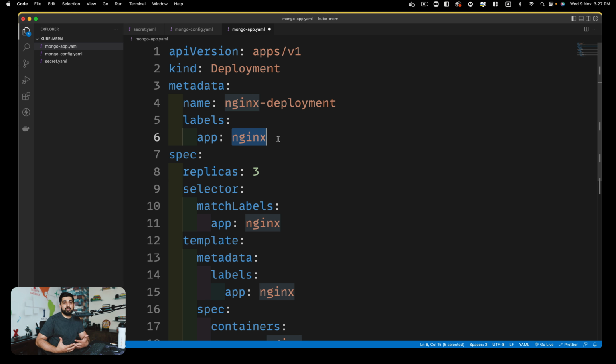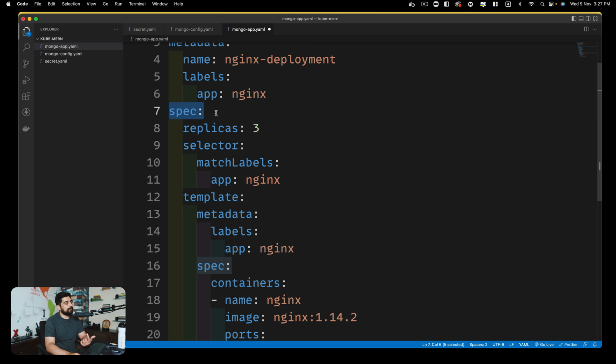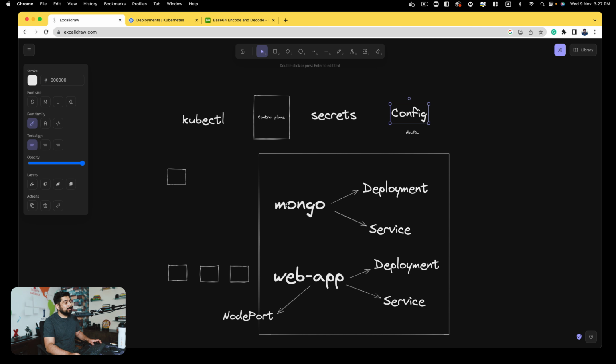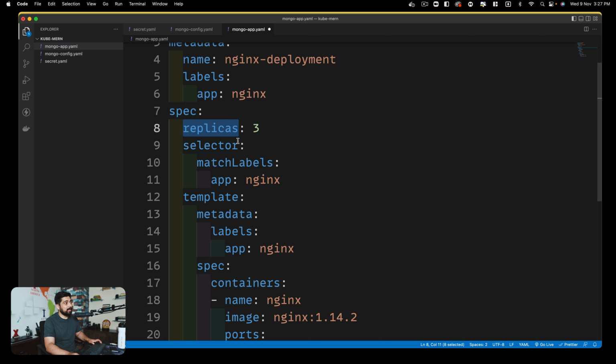And label has a common use case. In case you are familiar with development, label is something which you can keep on referring to in a different part of your file for the same values. So yes, I get the idea of that. Then it says spec or specification. Replicas, how many replicas you want. Remember, I told you that you can have as many replicas of this web app as you want. And this deployment is taking care of it. 1, 2, or 3. Here it is saying 3.